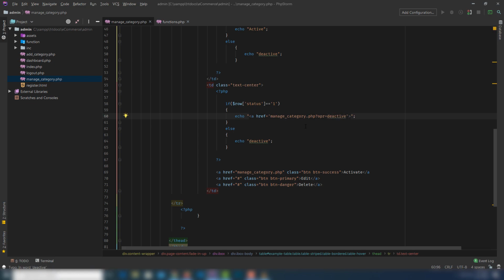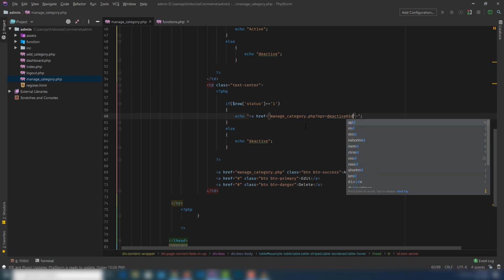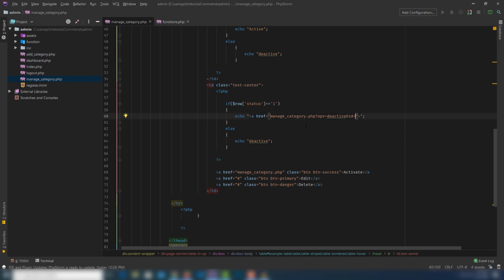Deactive and ID. I need to write ID equal to double quotation dot row, where is single quotation and our database column ID. So this is our get variable. Inside the get variable, I have assigned the deactive value inside this one operation.